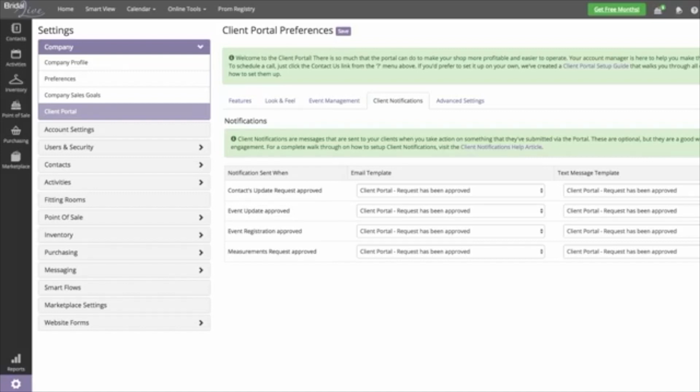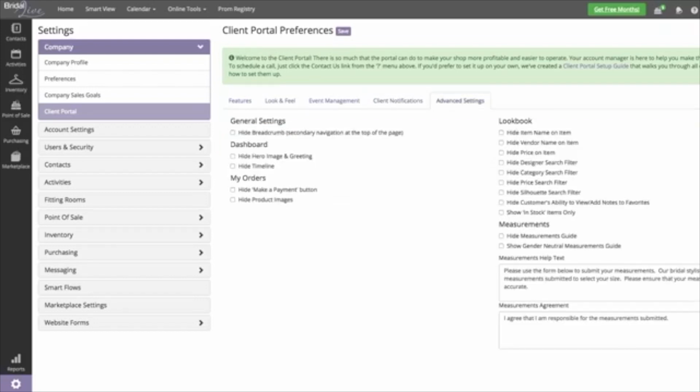The next tab here is the client notifications, and this basically tells Bridal Live what emails or text messages you would like to have sent to the client when you approve something that they submit through the portal. So for instance, when you receive measurements through a new notification up here in Bridal Live and you approve it, you will then automatically send out an email or a text message to the bride that lets her know her request was approved. This can further increase engagement with the portal by redirecting her back into the portal where she can do other things like continue to nudge her members along, go to the lookbook, look at her order history, anything that you might want to encourage her to do.